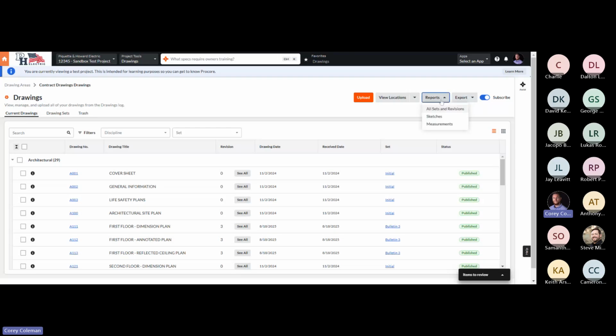Reports, there's all different types of reports on different measurements, sketches, revisions. This is a little bit more extensive and could even do its own training. So just play around with the reports tool. Export, you can export out PDFs.